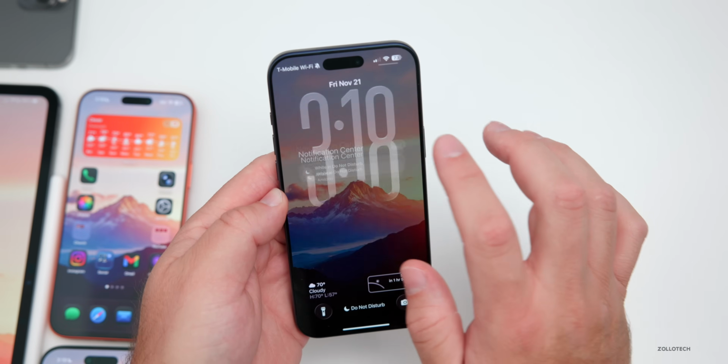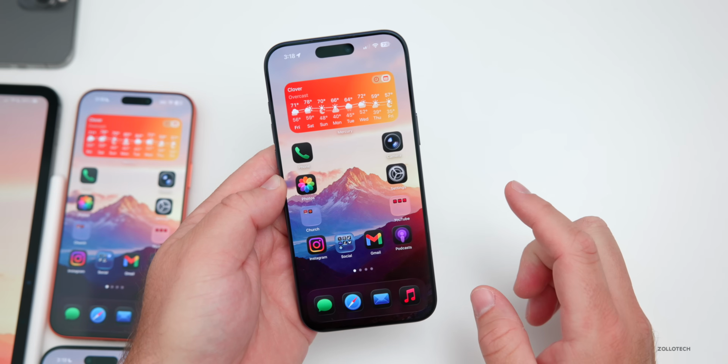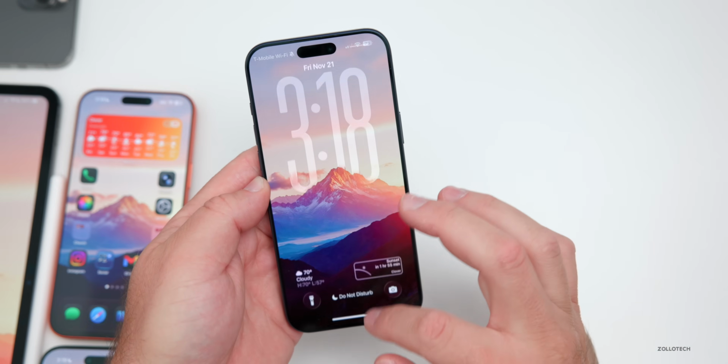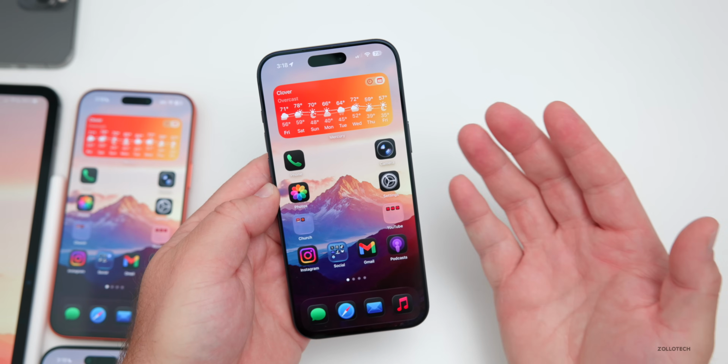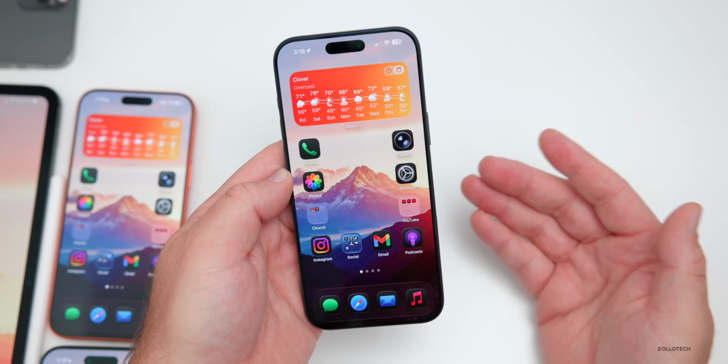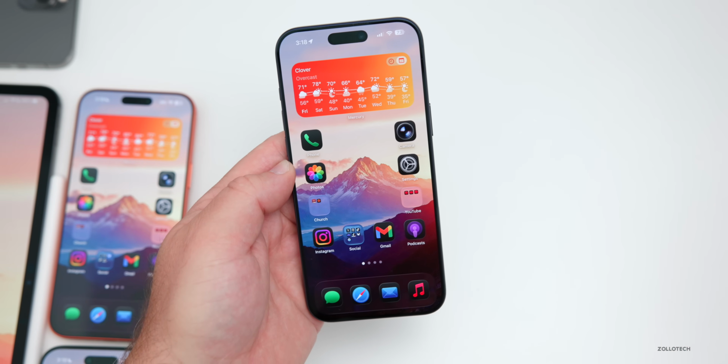So if we get rid of all of these, you'll see the wallpaper. It sort of desaturates a little bit. Sometimes this issue goes away, sometimes it saturates more. It's just odd that this reoccurs, but it's still an issue overall.